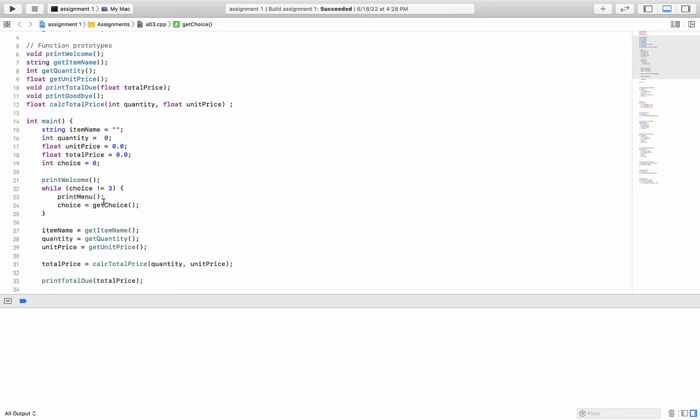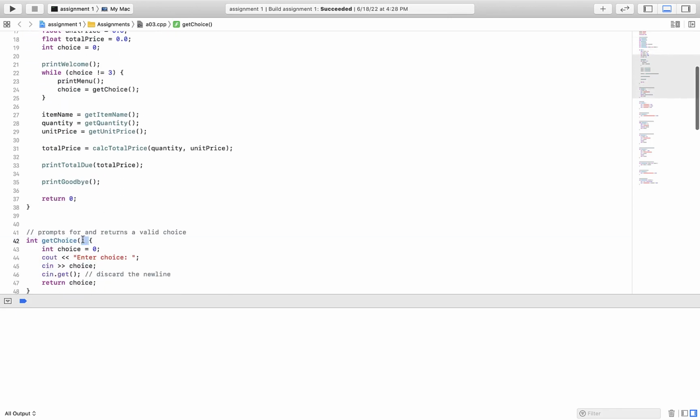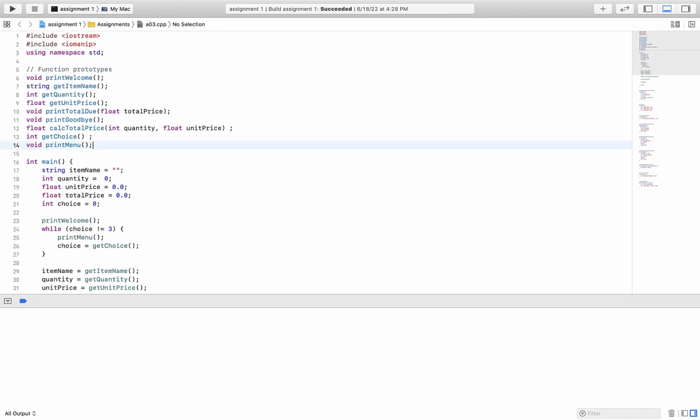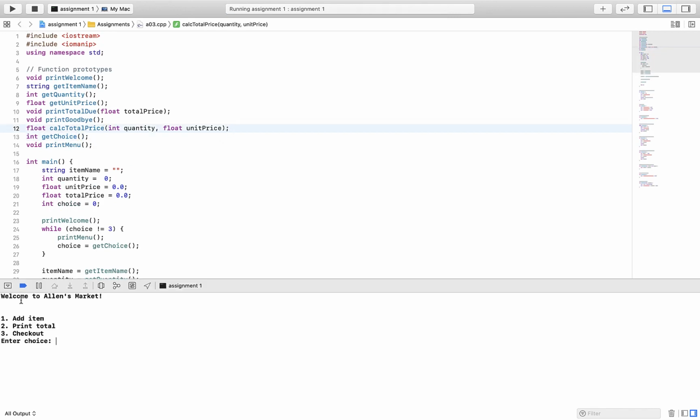I'm going to go ahead and, we have to do our function prototypes. So I'll put those up at the top. And I'll just get rid of these little spaces right here. Okay, and then let's go ahead and run this. Okay, and it says, welcome to Allen's Market. And then it prints the menu and it enters a choice. If I do 1, it'll just print it again. 2, it prints it again. 3, and then it goes into prompting for the item.